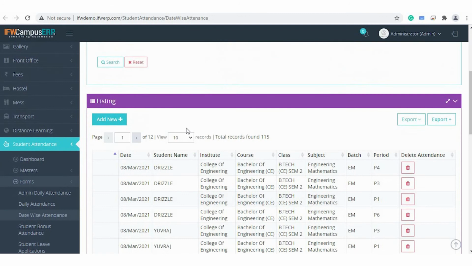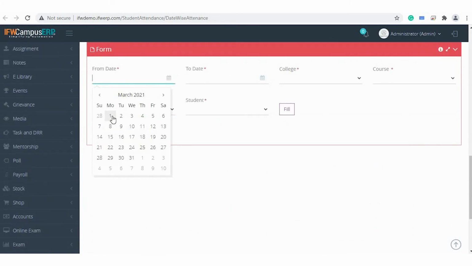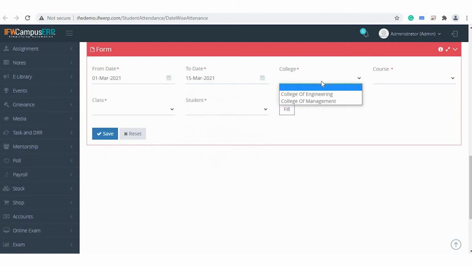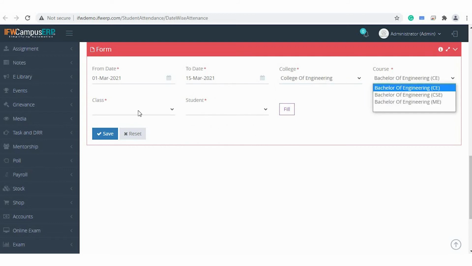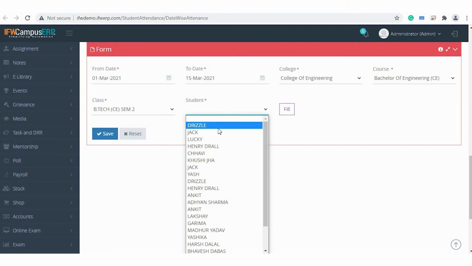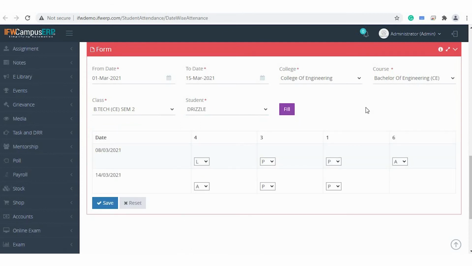Let's see how we can do that. Click on Add New. Select a date range for which you want to mark the attendance. Select the college, course and class. Select the student for whom you want to mark the attendance and click on fill. So this is the difference.